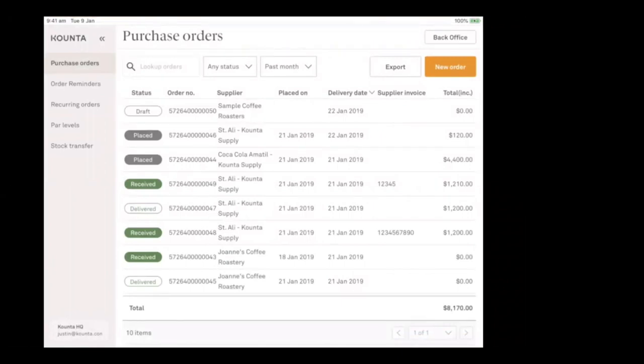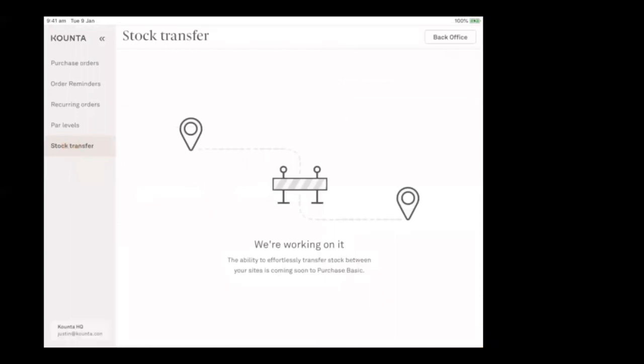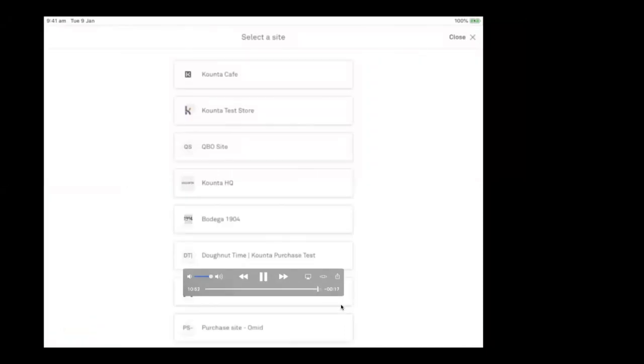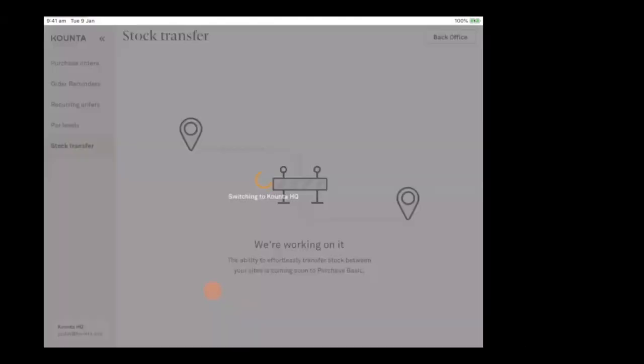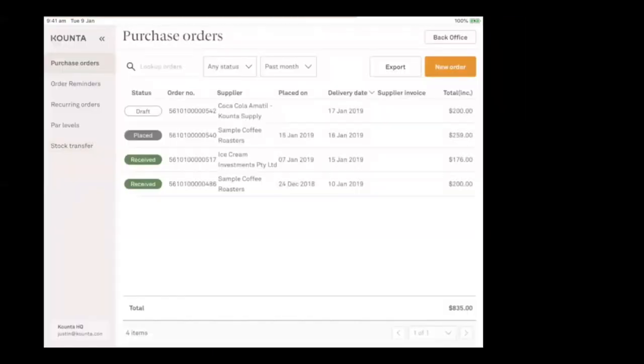The last item on the left-hand menu is stock transfers. Stock transfers are something that we're currently working on. This will allow multi-site businesses to transfer stock between themselves so that if one site is running low, another can replenish. At the bottom of the left-hand menu, you'll see your site name and your email. If you select that, it will surface a list of sites that have access to purchase so that you can easily switch between sites to create purchase orders for different sites. And that's Kounta Purchase.